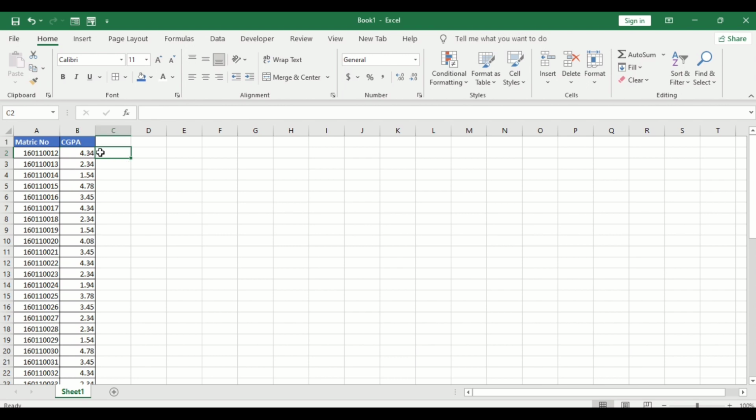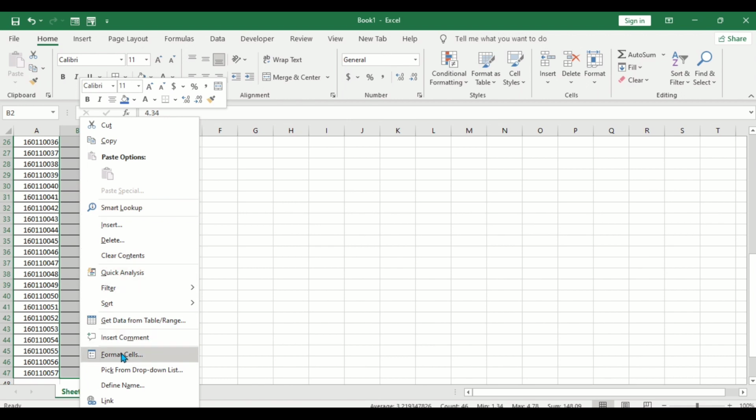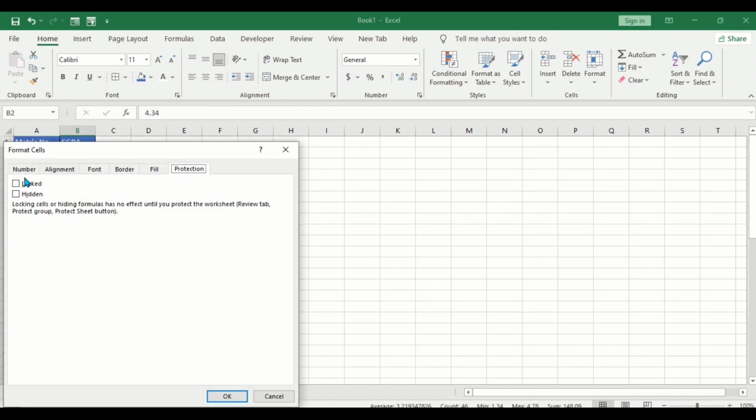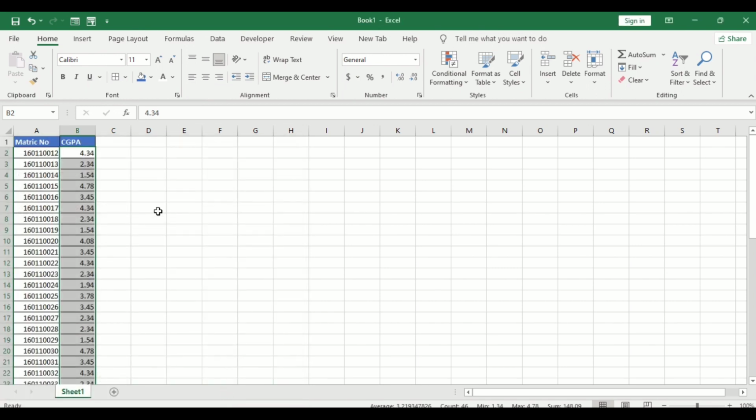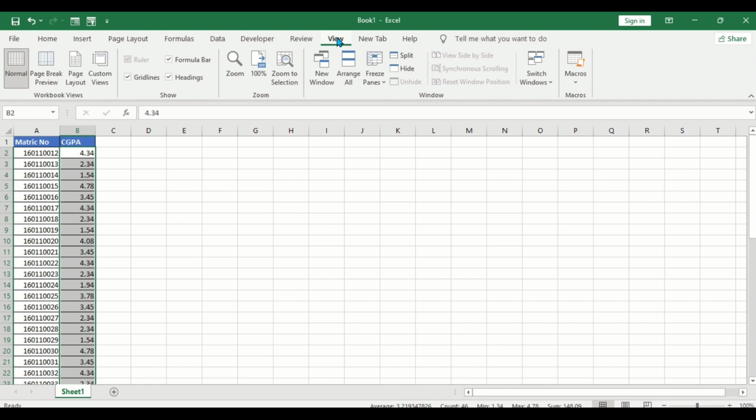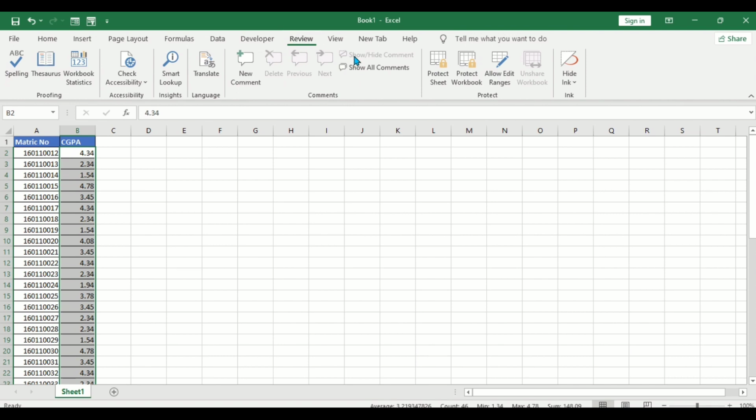So all you have to do is select the cells together. Right click again. Go to Format Cells, Protection. Then you click on lock. Press OK. Then you go to your Review tab. Then you click on Protect Sheet.